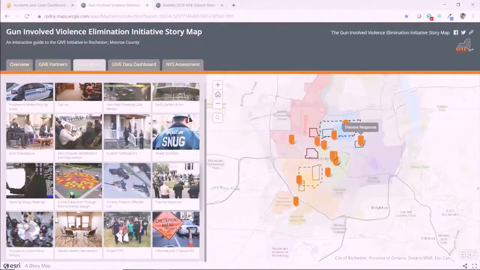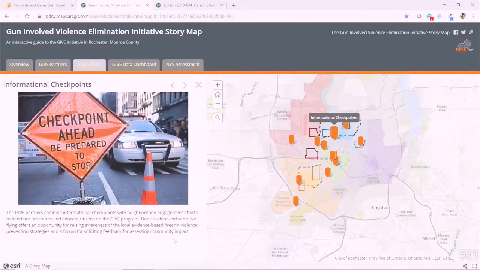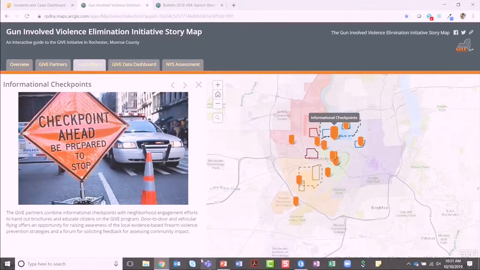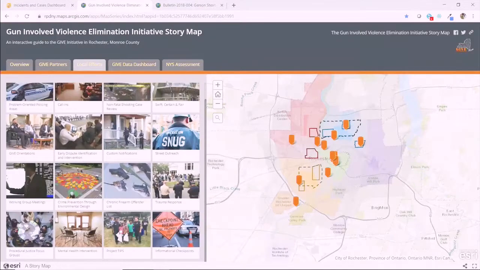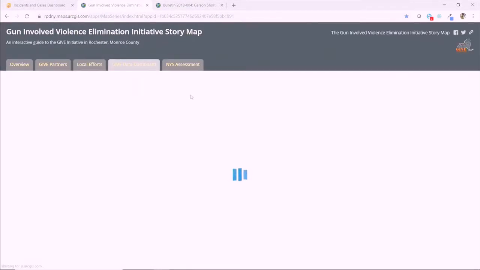You can click back and say, oh, all right, what are we doing around informational checkpoints? And you can see that this is another community engagement tool that we implemented last year to spread information on GIVE and some of the services that are available to the community. We have a couple dashboards in here as well.